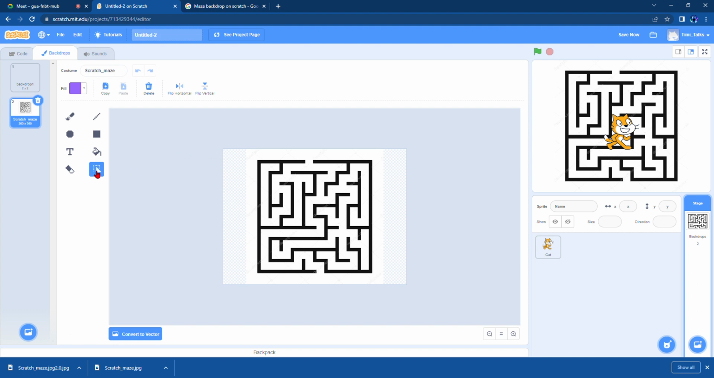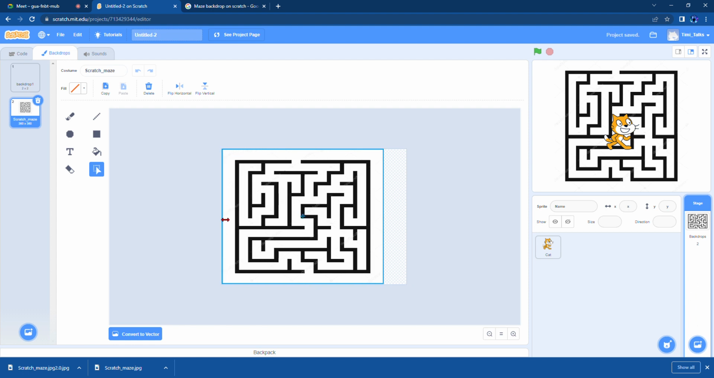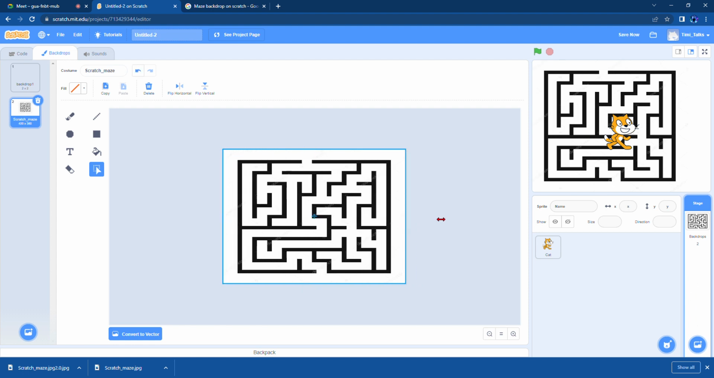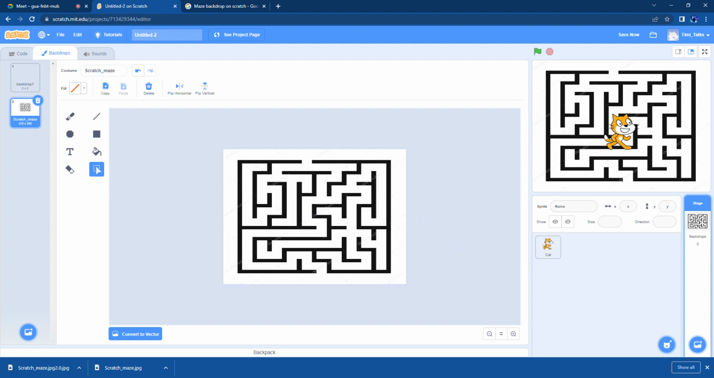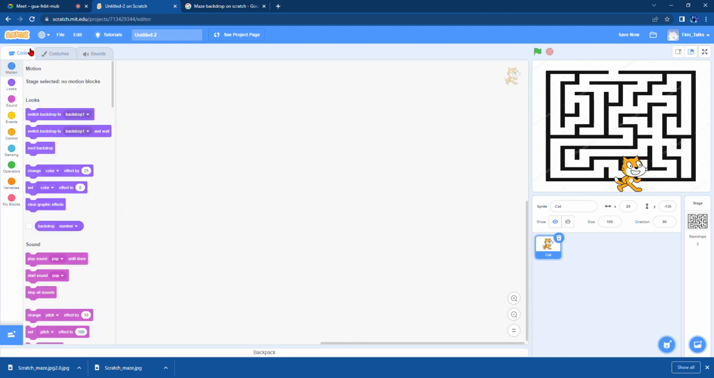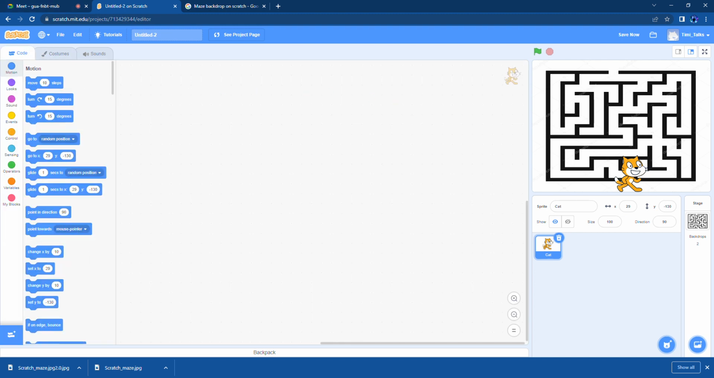And then click this little button here. Make a little big square around it, and then make a square, then make that wider and wider. Now we've made our maze, and now we have a sprite. Now let's get our first codes ready.